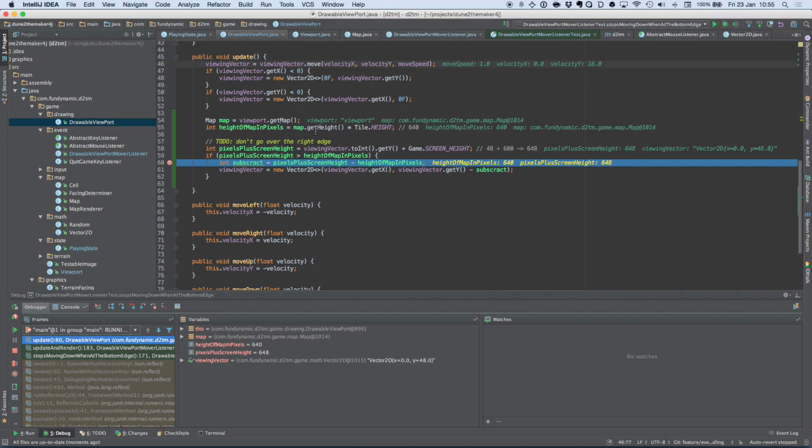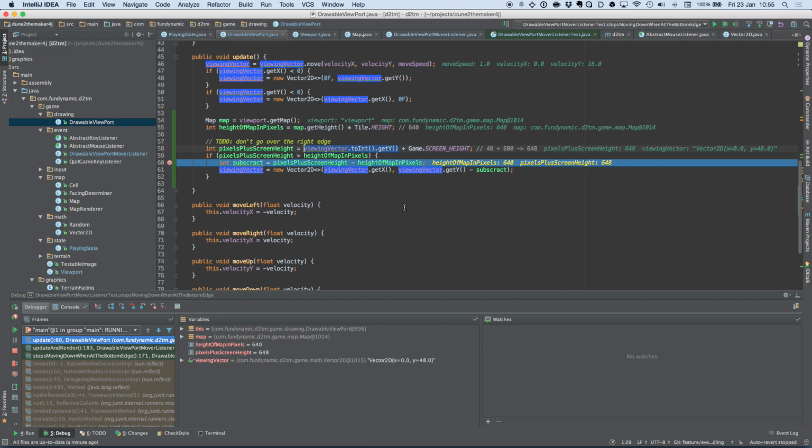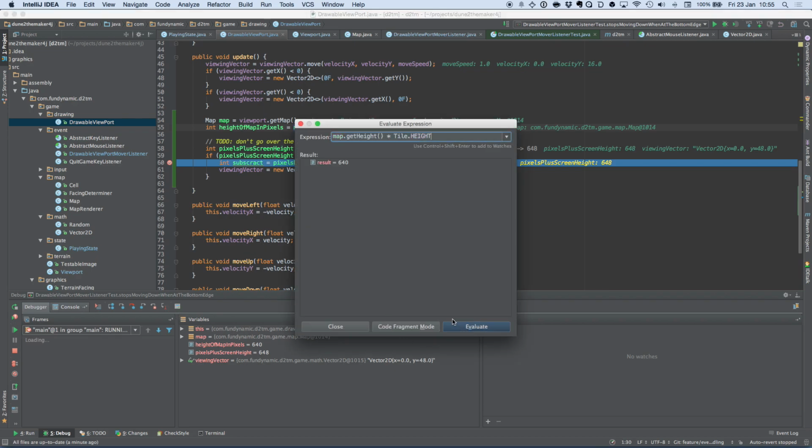And now the viewing vector get y, and we can probably get this value from here now, is 48. Which makes sense, like 16 times 3. Then we add the height of the screen here, and we make 648. But we know the total height is 640. That's what we expected, and we can check it here as well. Evaluate 640.